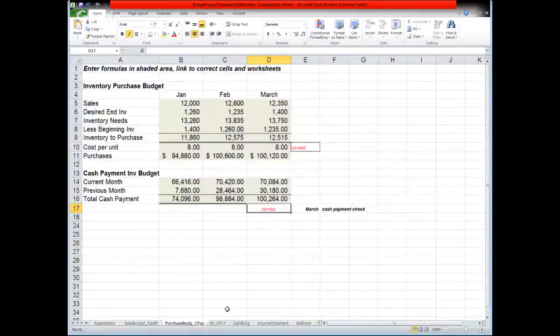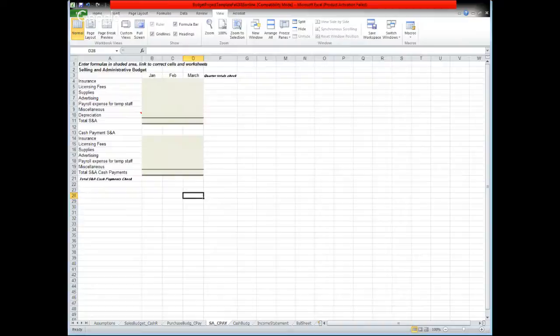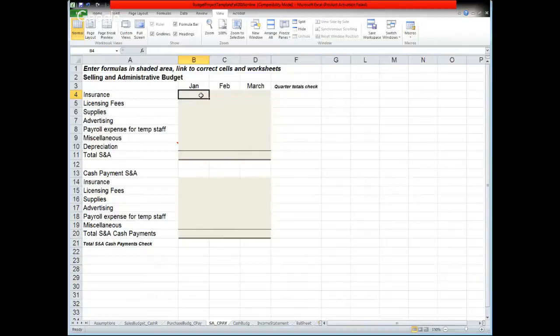Right. So next we have the S&A budget. Well, this is basically all our other kinds of expenses. Okay. So, reading on, they will have the following expenses: insurance $200 a month, licensing $160 a month. Supplies are 2% of total monthly sales. Advertising $250, payroll $4,500, and miscellaneous 4.5%. So we have some fixed costs and we have some variable costs. The ones that are based on the sales amounts are variable costs. So pretty straightforward, all we have to do is link to the expense.